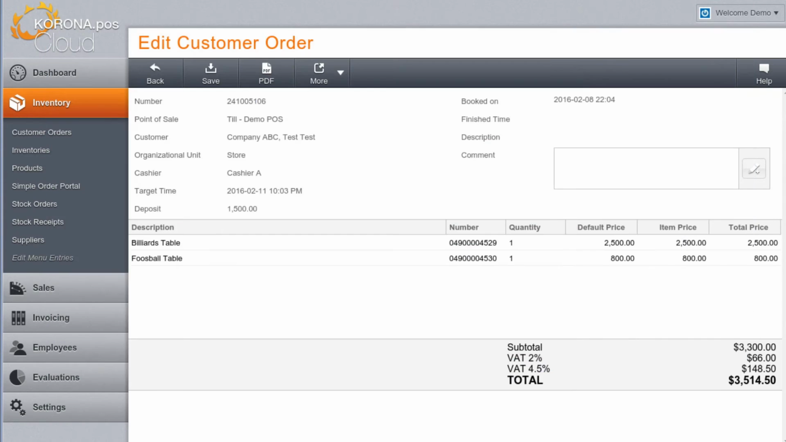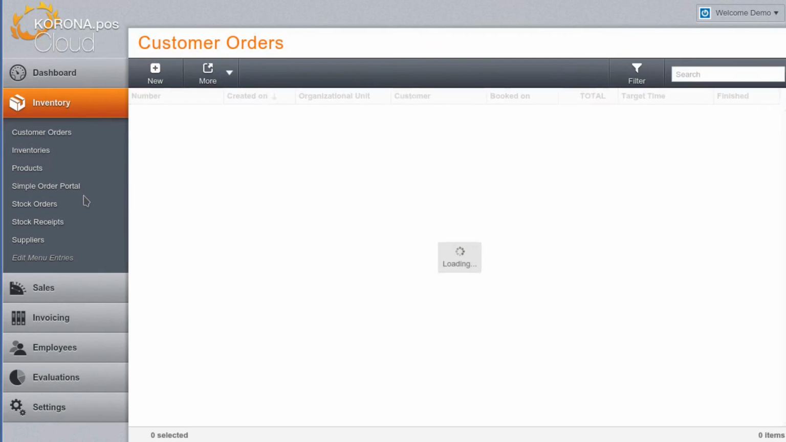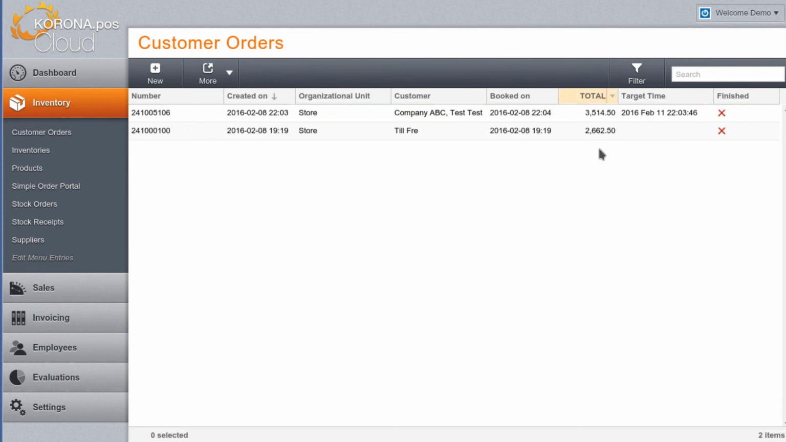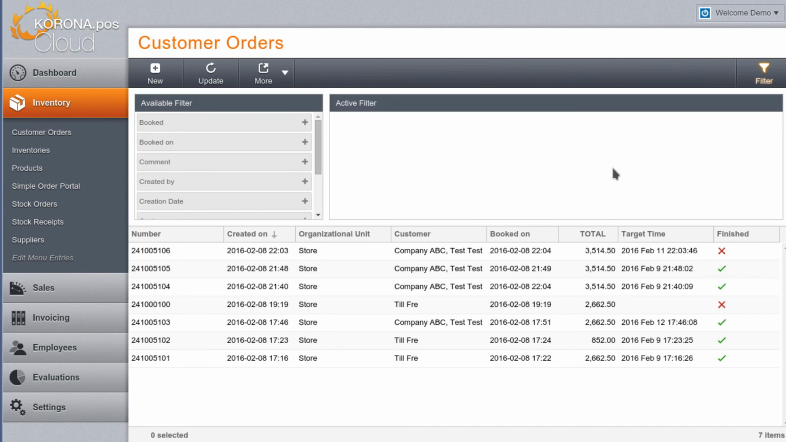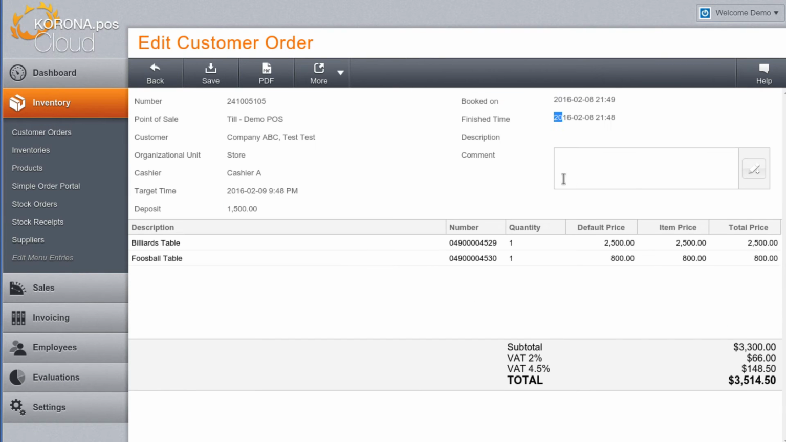In the back office, the order will now not be visible in the default order list, but it can still be found using the filter. Here we can also see that the order has been completed and when it was completed.